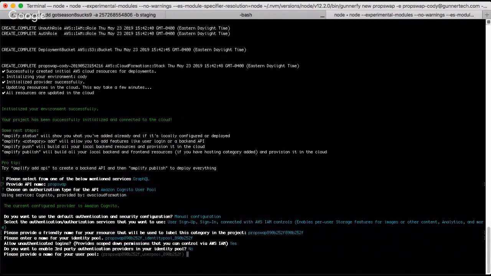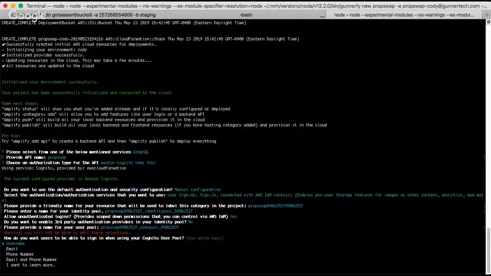Please provide a username. Again, the names don't matter. Okay, so here's something that you may want to configure: how do you want people to sign in to your Cognito user pool? So think of this as your app. Do you want people to log in with their username? Do you want them to log in with their email address, phone number? It should say email or phone number, because that's what that means really. So in this case, we're going to do email and phone number.